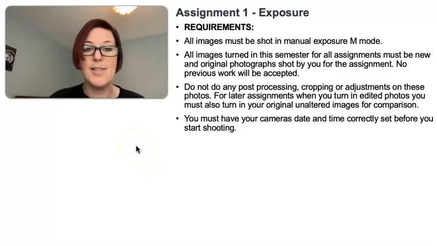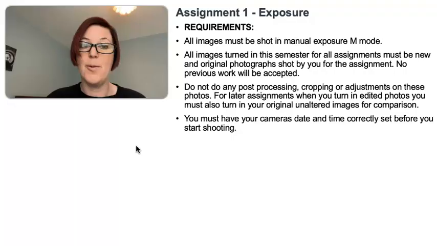In later assignments, it's going to be all about that. We're going to be really looking at post-processing to change our images. For this assignment, it's all about getting it right in your camera the first time. So you're going to be really strategically shooting your subjects, knowing that you can't go back and edit them for the assignment. You should have your camera's date and time set correctly before you start shooting.